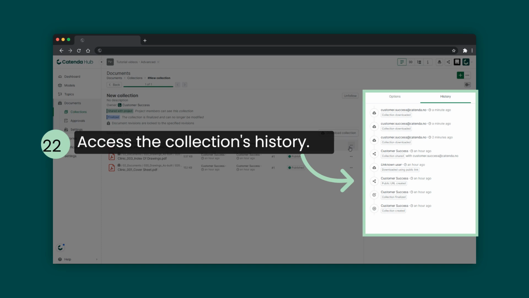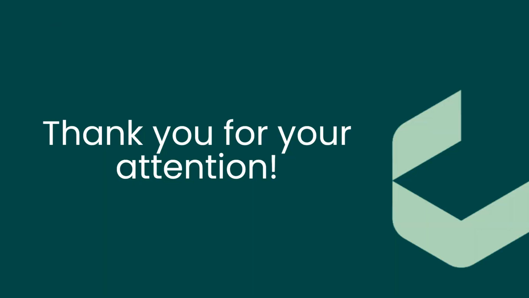You can see who downloaded the collection via the History tab, located on the right-hand side of the information panel. The guide covered the detailed steps to create, manage and share a collection in Catenda Hub.